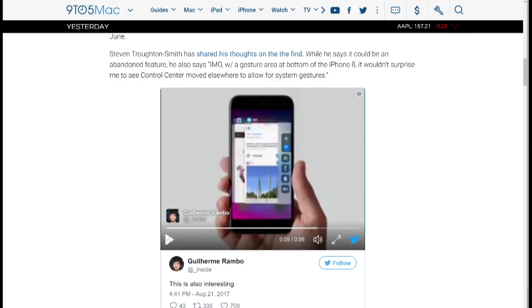And then, ooh, this is interesting. Well, that would make sense if you're getting rid of the home button. Remember, that's how you get to the app switcher now: you double tap on the home button. So perhaps that would support the idea that there's not going to be a clicky home button, that it's going to be completely virtual or just eliminated entirely.